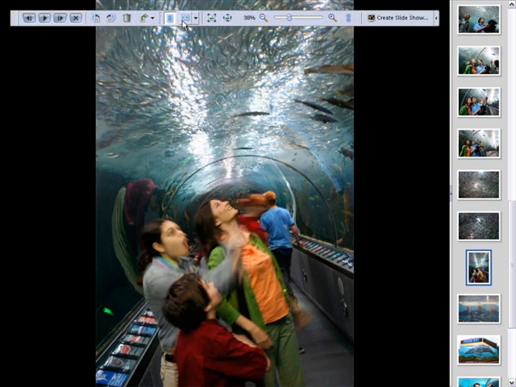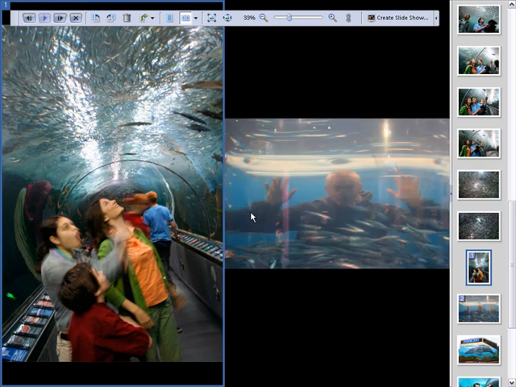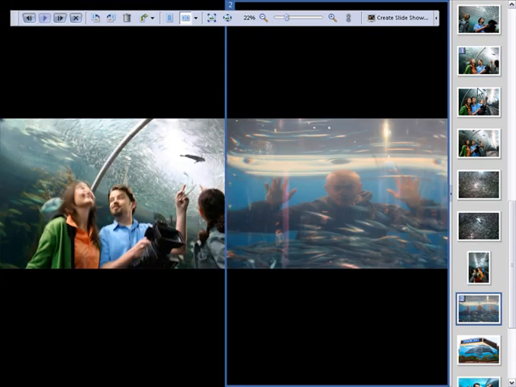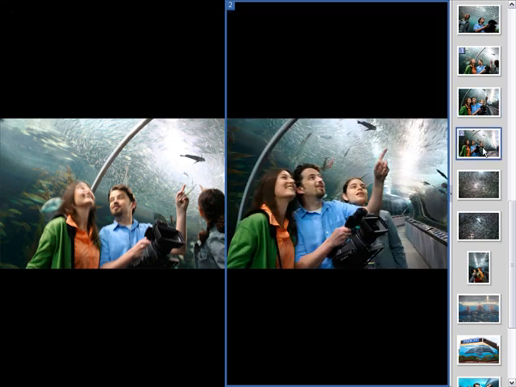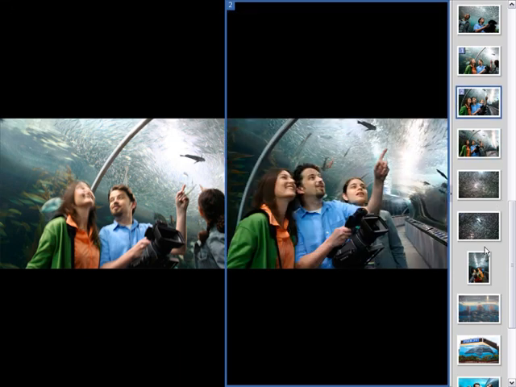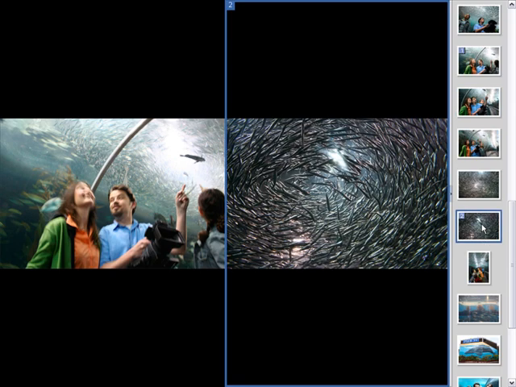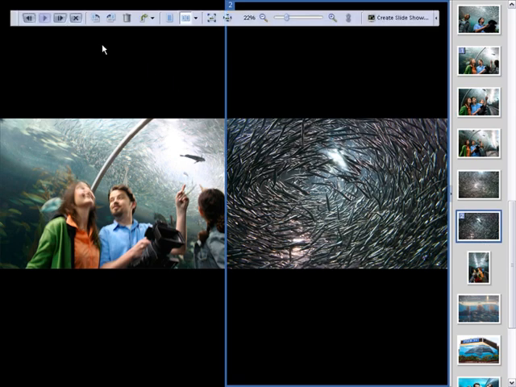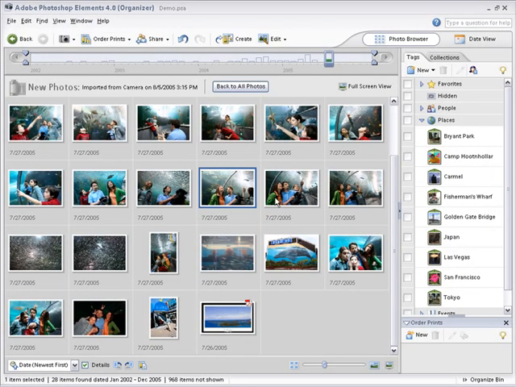After this, I can go into side-by-side view, and this lets me see my photos next to each other. So I can click on one photo, and then scroll on the right-hand side and change the photo that appears next to it, and this gives me a good way to see which photos I like better than another. Once I'm done with this mode, just click the small X button, that's the exit button, and that'll take you right back into the photo browser.